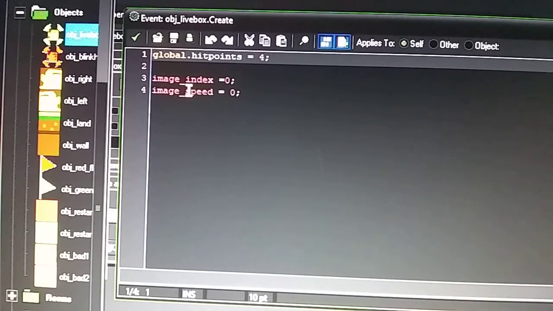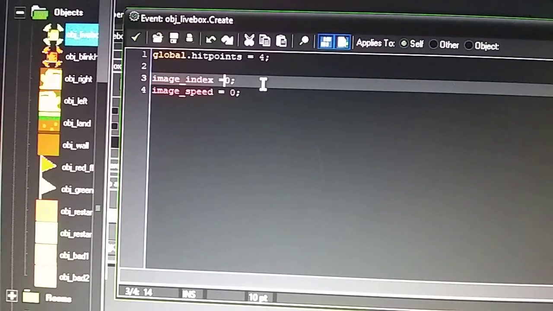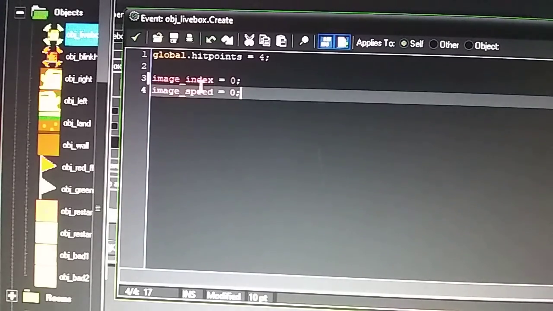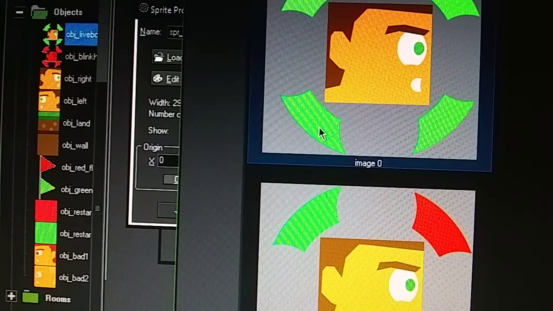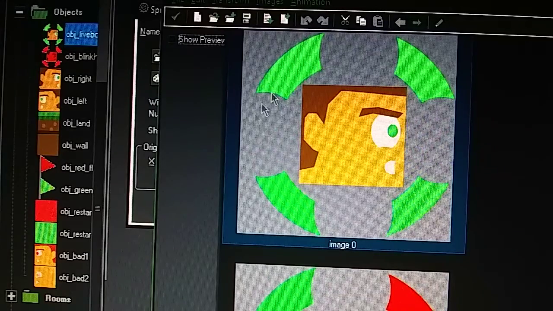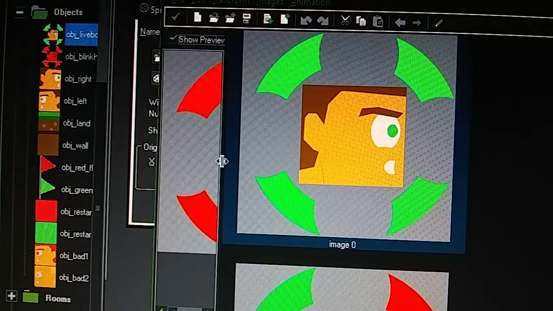Then image underscore index equals 0. Then image speed equals 0. So this is basically saying that when you first start the game, the image index is going to be at 0, which is going to be your first image, which is going to show the full life here, and it's going to be locked at that position. So it's going to be locked, showing the full green health bar, and it's not going to animate like it does here, where it blinks.